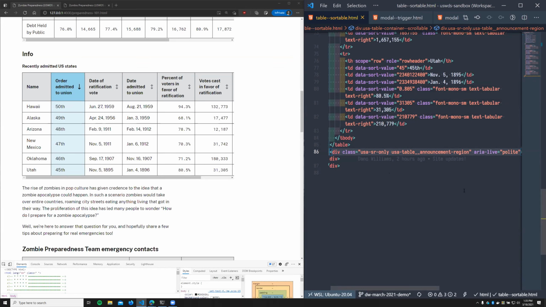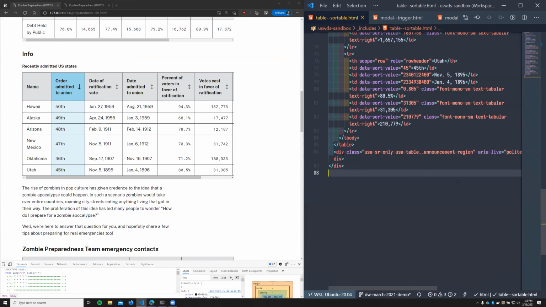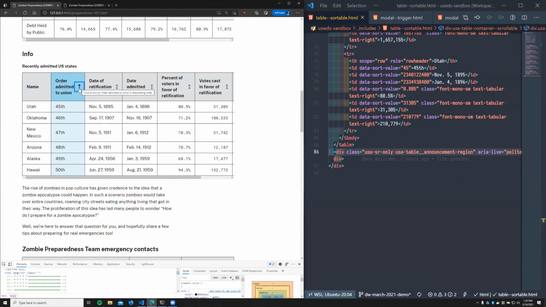So with this, ARIA and screen readers will be able to know when the sort status of a column changes, and will announce that. We'll announce that order admitted to the union is now sorted in descending order, or order admitted to the union is now sorted in ascending order. So with the code and with this announcement region added, you have an accessible sortable table.